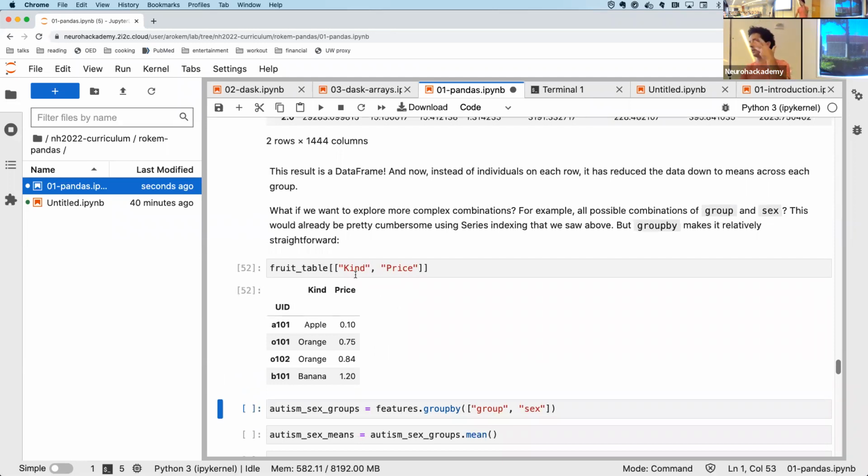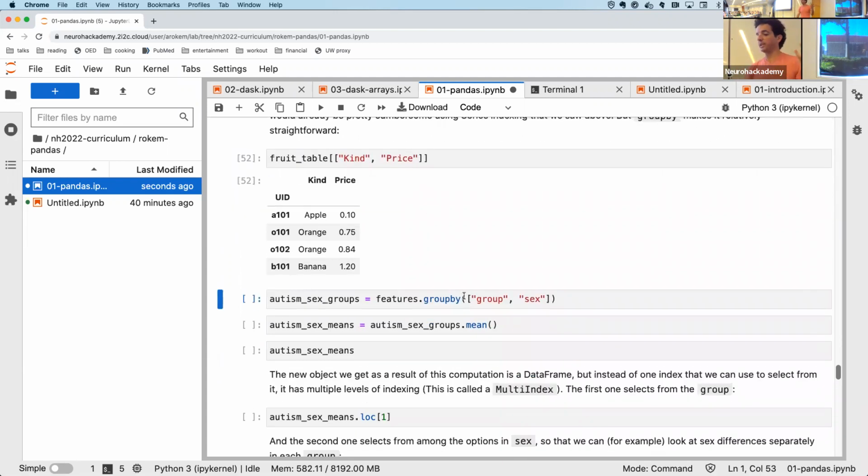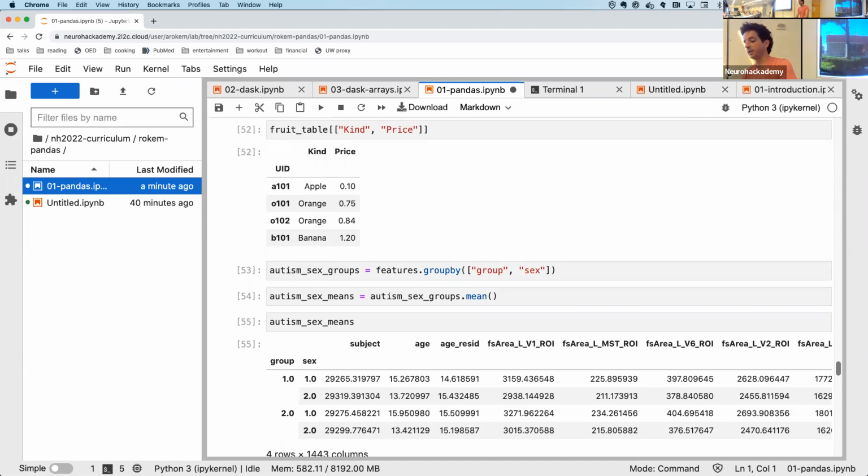And this is a natural thing to want to do. Sometimes I want a subtable that only has certain parts of the table. So I could do that with the list. In a similar way, I pass here a list of columns to this group by operation. I do the same thing that I did before, but now with these two columns, and I get this table here.